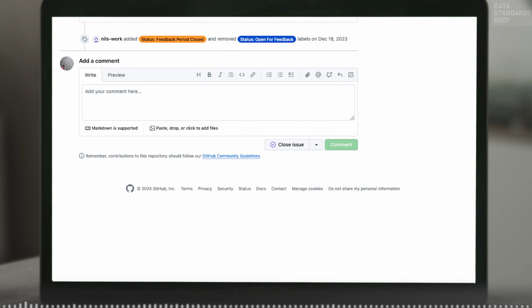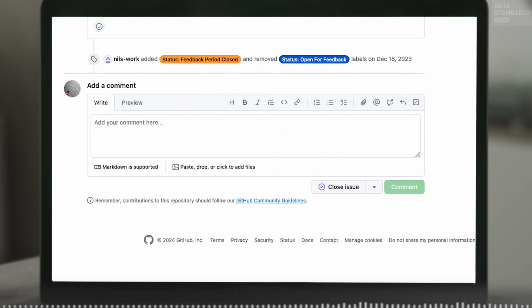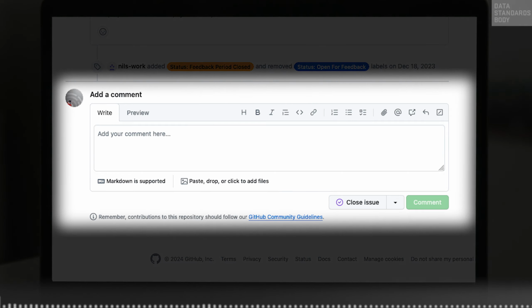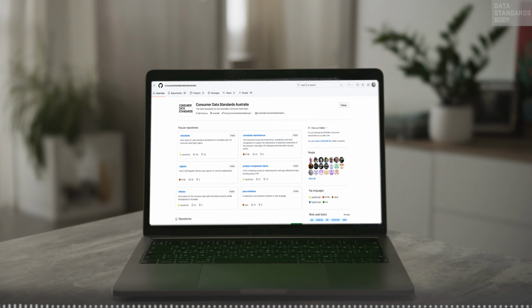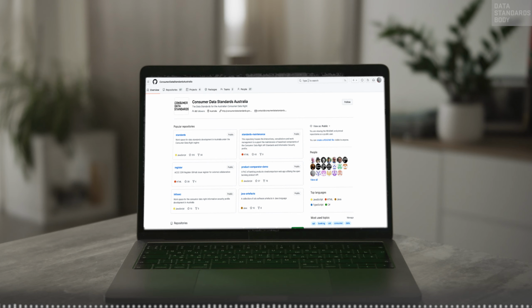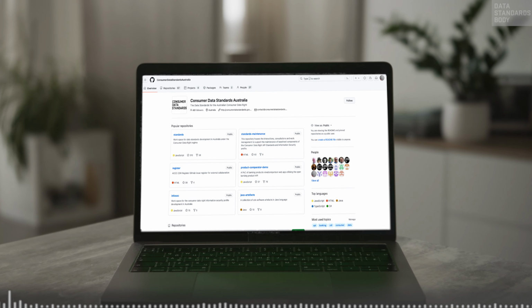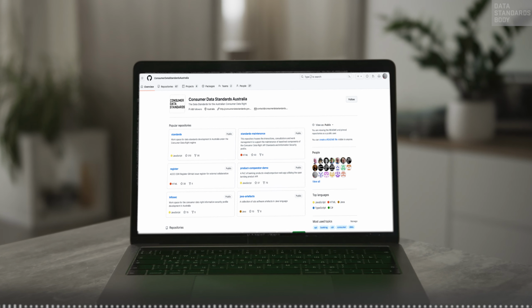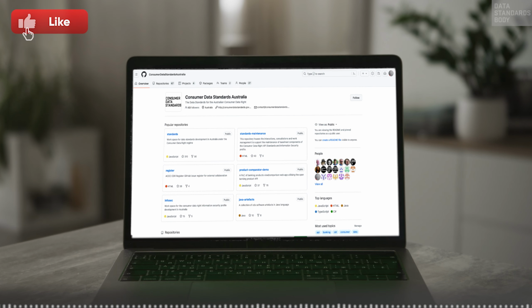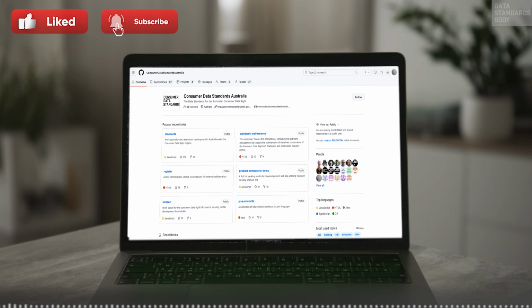To provide feedback on an issue, you can add your own comments to the issue. While comments are always welcome, feedback on an issue with status open for feedback can directly affect the outcome of a consultation. While it's primarily a platform for developing software, GitHub is also appropriate for developing text documents such as the Consumer Data Standards. GitHub provides an open and effective collaboration platform for managing consumer data standards consultations.